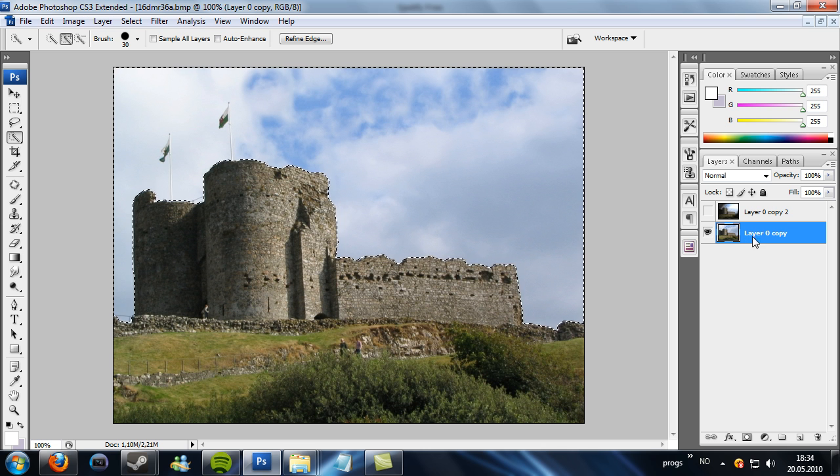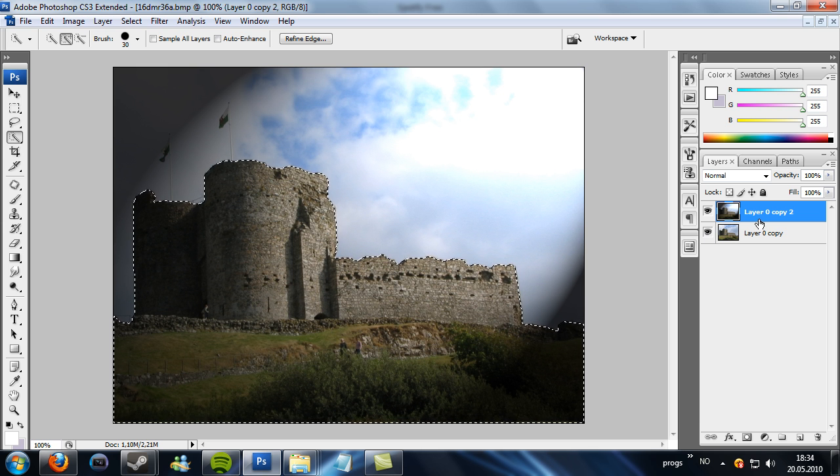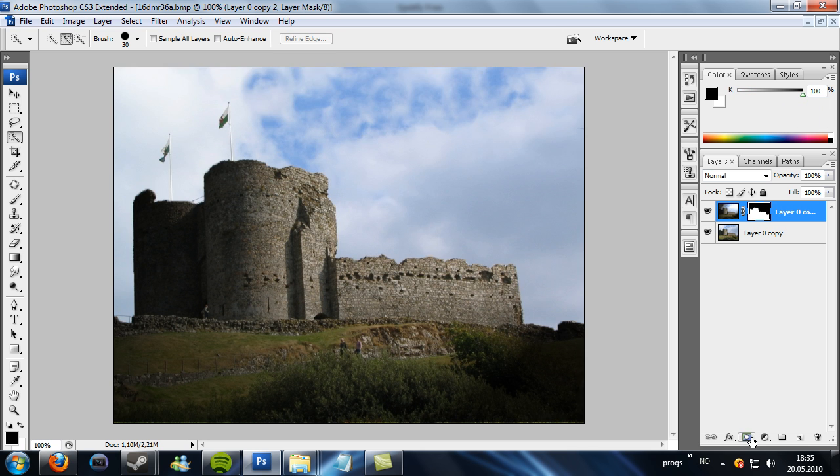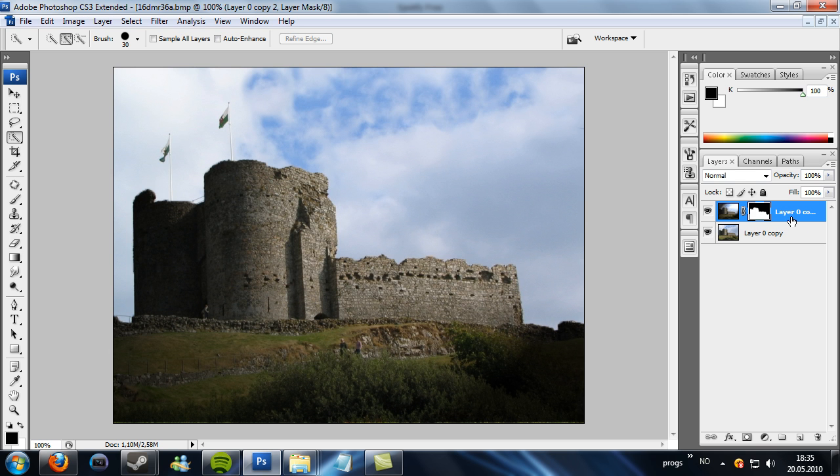Yeah, nice and easy. So you select this one again and you press Control Shift I to invert it, and then Control J. No, wait. You add a layer mask, sorry, like this. So yeah, looks kind of different.